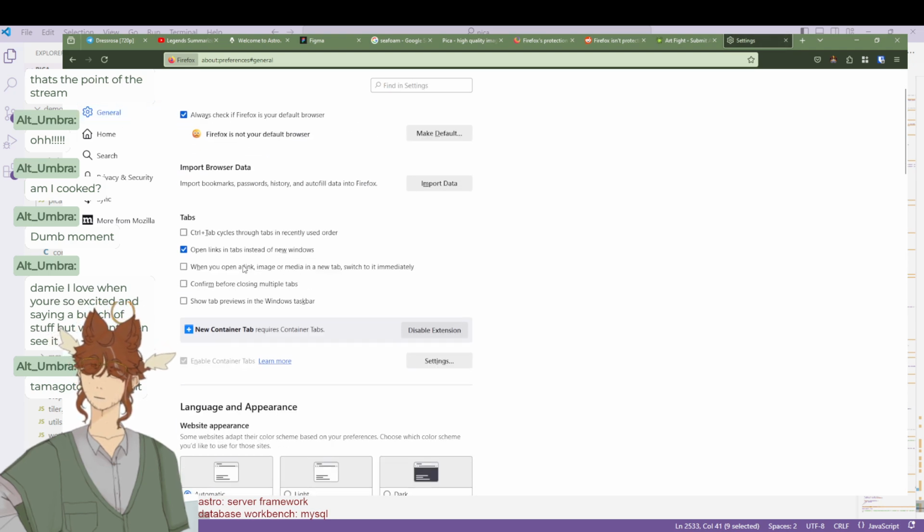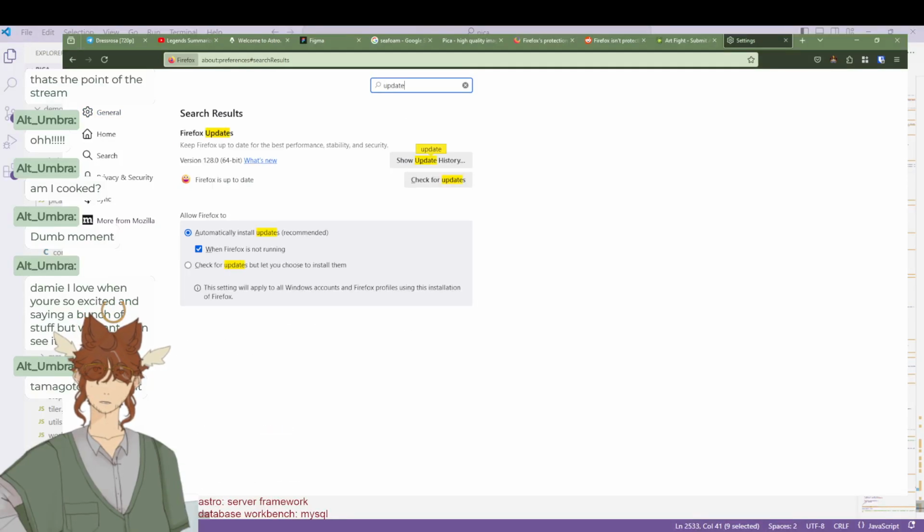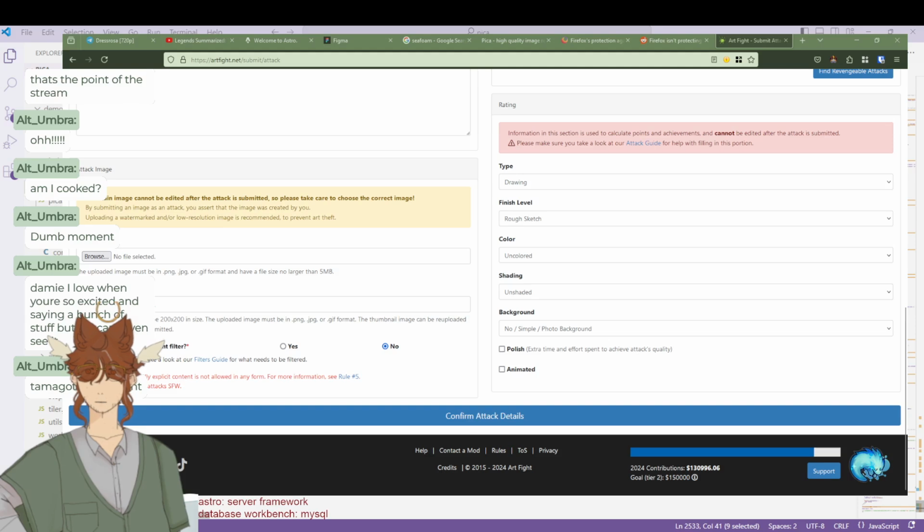Firefox is not your default browser. Sorry, Firefox. Update. Check for updates. It's up to date! What the heck? How are people getting this to break? I guess it's on mobile. But it doesn't break for me on mobile either.